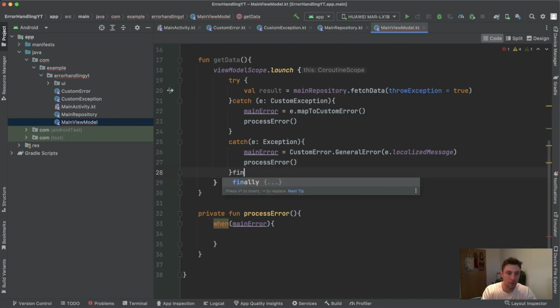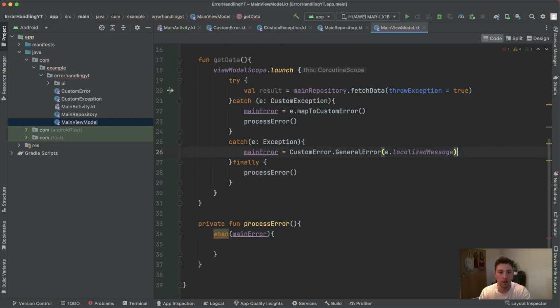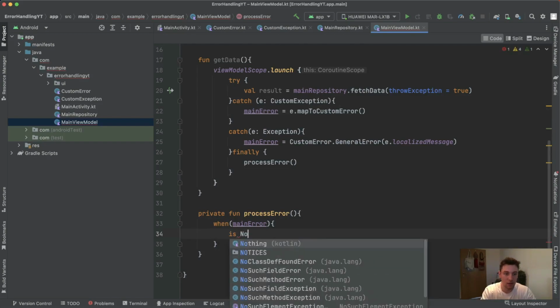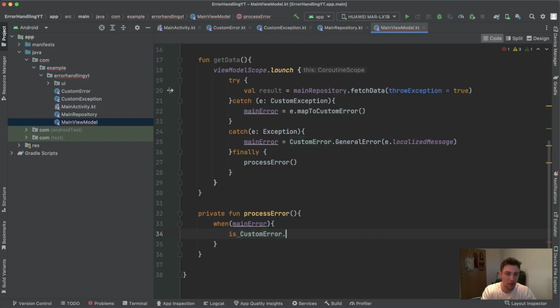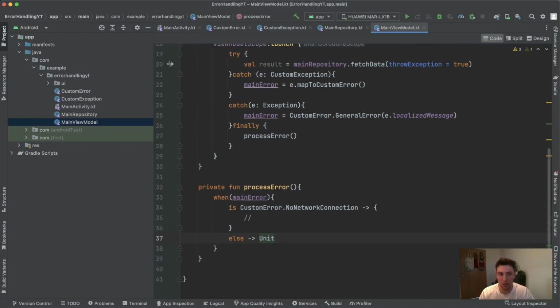Or you could also have a finally block which gets executed in each case. Doesn't matter what actually happened above, and you can say something like this. And if there is one specific error, like is no network, like custom error is no network connection, then you could just do some process here. And if the other errors don't require any processing, then you could just do it like this, or I think you could also write unit. And yeah, this is how this could potentially work in case you want to do additional work when a specific error occurred.